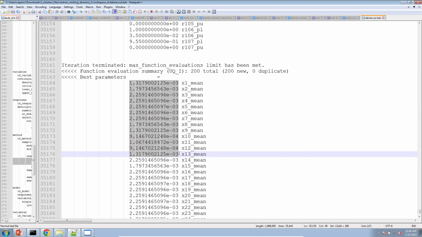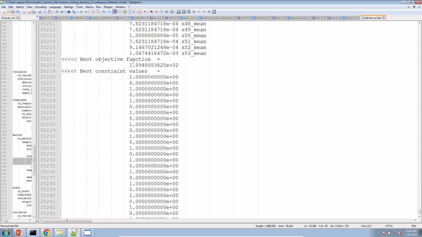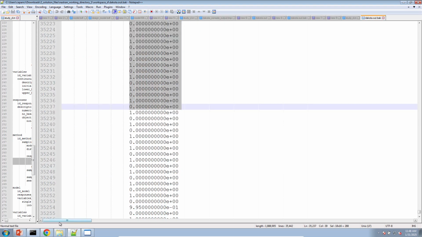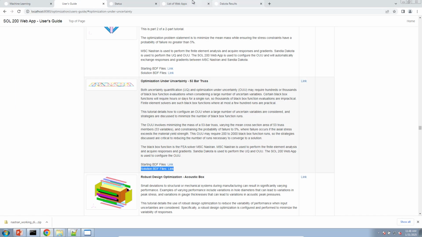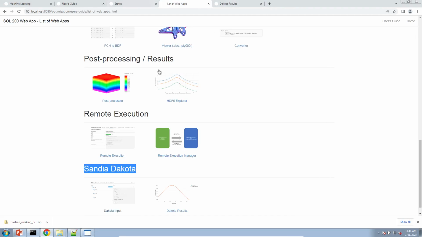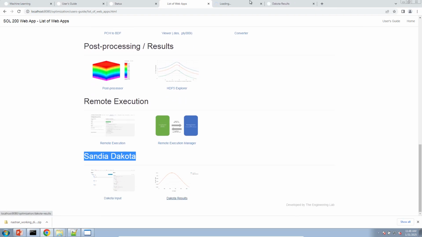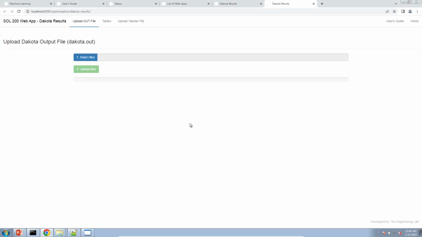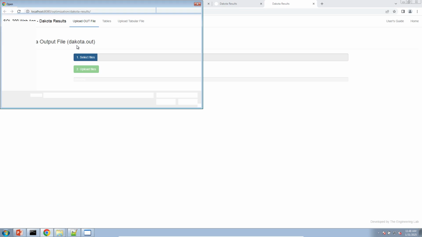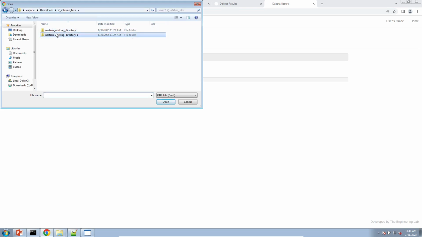Here the optimal parameters, since we really ran the OUU procedure one time, there's no change in the design variables, so all of this should be the same as before. The objective should be the same as before. More importantly, we wanted to know what the constraint values are. So instead of looking at that file, let's open the Dakota results web app. And let's go ahead and upload that Dakota output file we saw a moment ago, the verification with the 200 runs. Let's see what the actual probabilities of failure are.